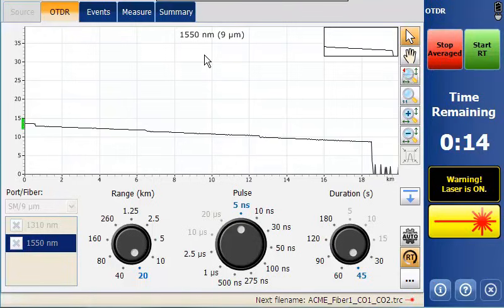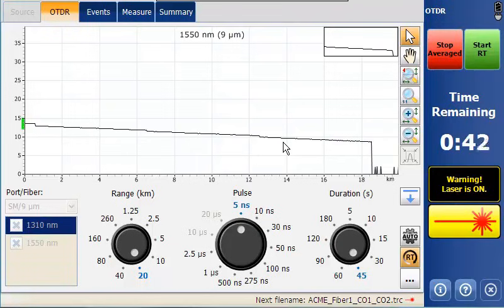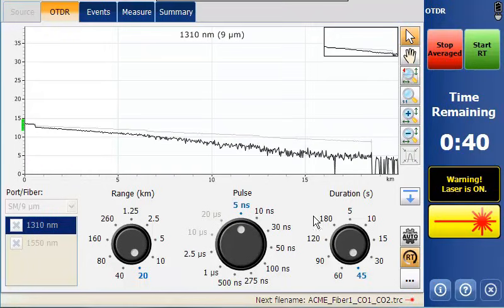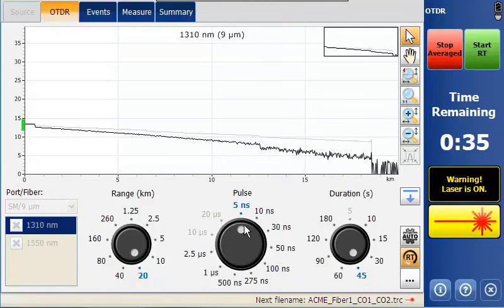Now 1310 on the other hand might see some benefits with the increased time, because 1310 is lossier, so it might use a different pulse width, so it might need more time. So we'll let this finish out, and then it'll switch to 1310. And I won't let it run another 45 seconds here. I think you get the point. So by increasing the duration, we're allowing the noise to clean up a little bit more. So I'm able to get away with a 5 nanosecond pulse width at 45 seconds or 15 seconds, just by allowing the noise to average out more.